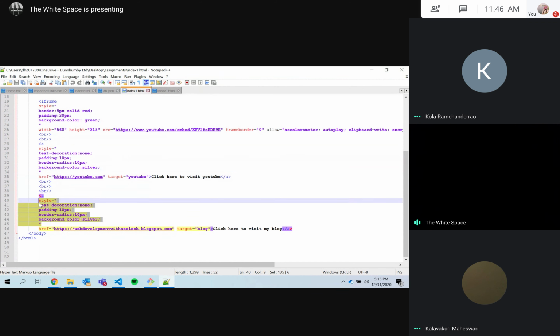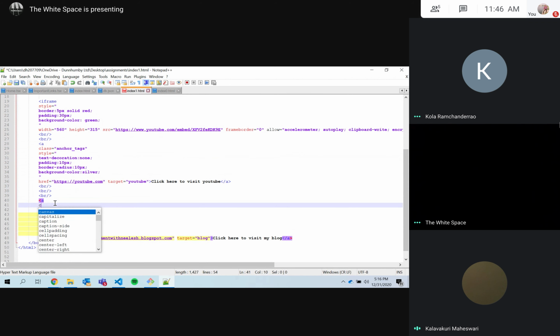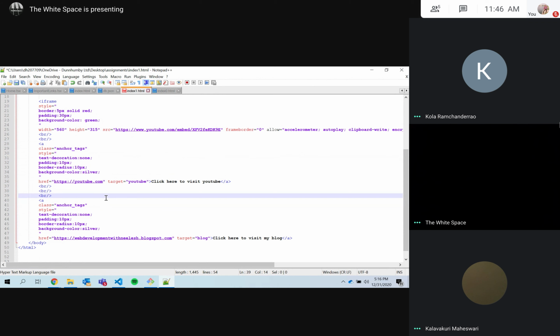So what can we do? We cannot use IDs for this purpose, though elements can have an ID and classes at the same time. For this purpose, we will give it a class. Let's say the class is anchor tags. I hope you're getting this.